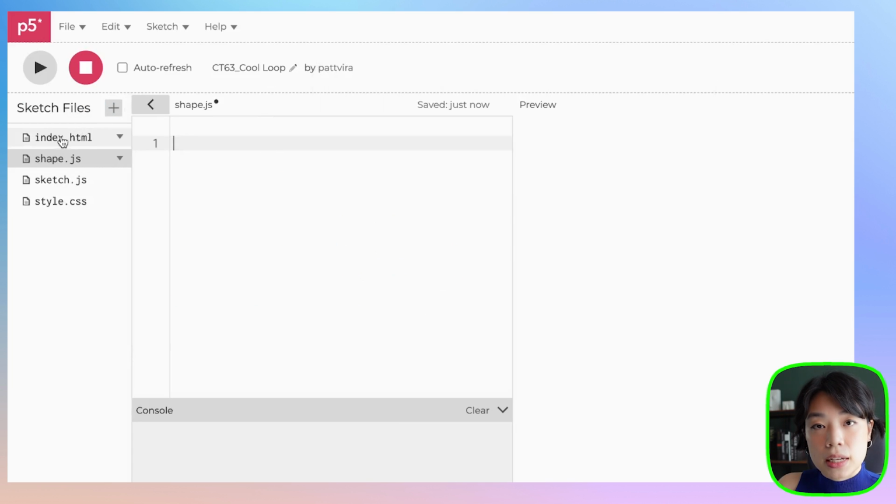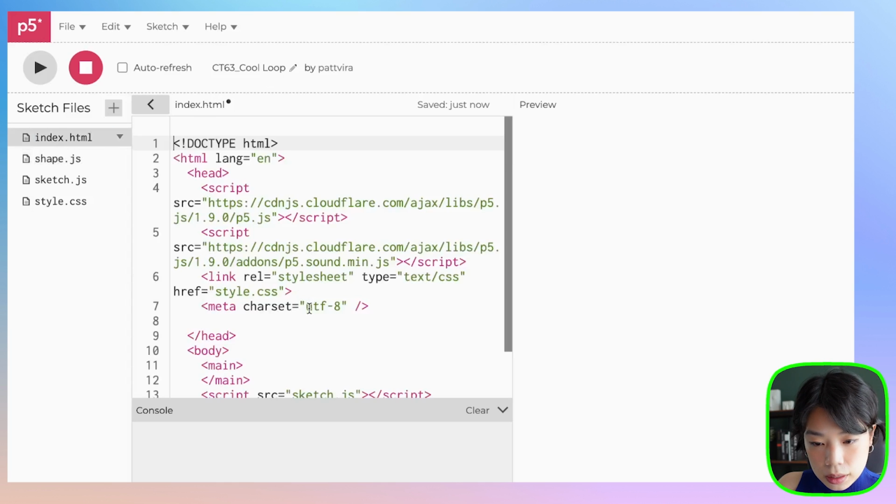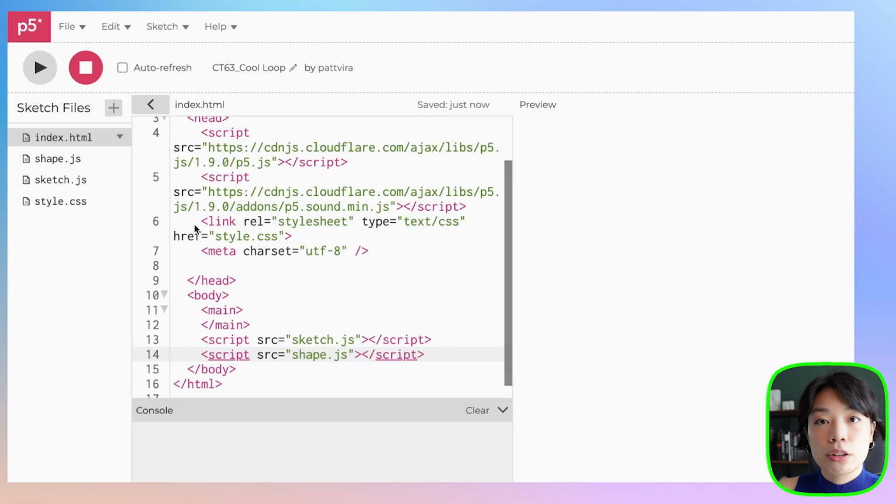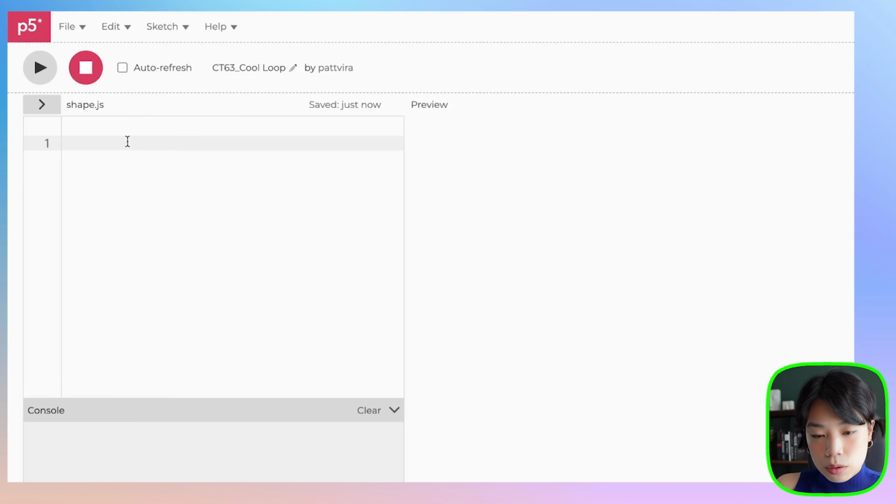Before we start writing a class, let's go to index.html and then come to this line of code, copy and paste, and change the word sketch to the name of your new file. So it's going to be shape.js. And this is how you integrate a new JavaScript file into your program. Let's go back to shape.js. We're going to start writing a class called shape.